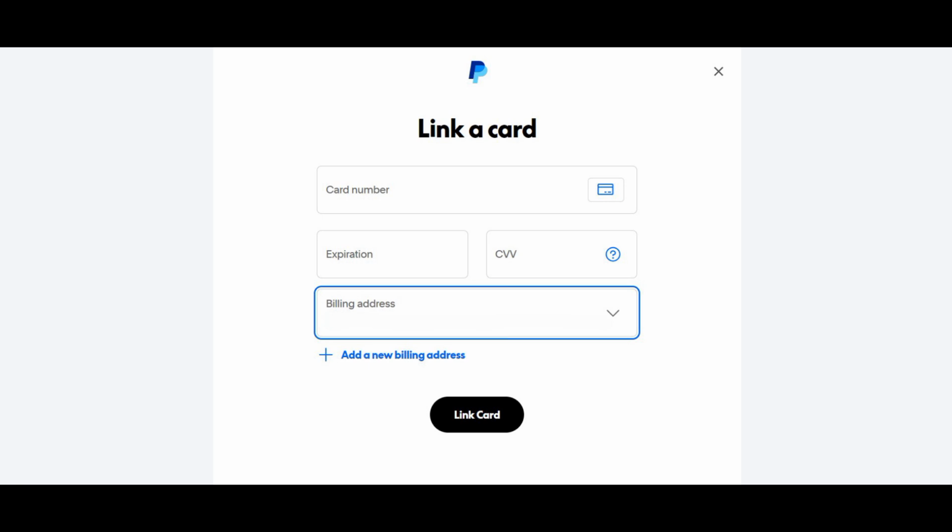After successfully verifying your card, make sure to save it to finalize linking it to your PayPal account. This step is crucial to ensure that your Capital One card will be available for future transactions. And there you have it. That's how you add a Capital One card to PayPal. Now you're all set to enjoy the convenience of using your Capital One card for PayPal transactions.